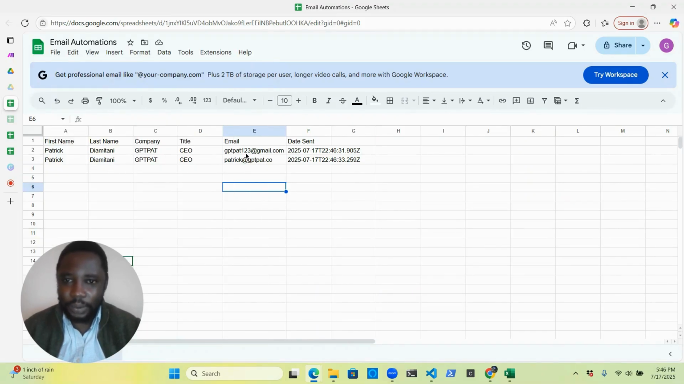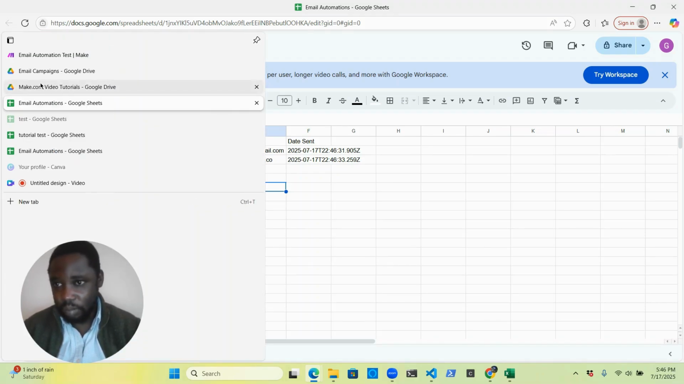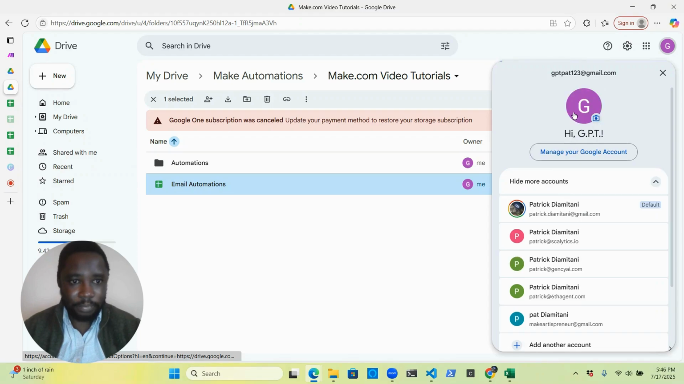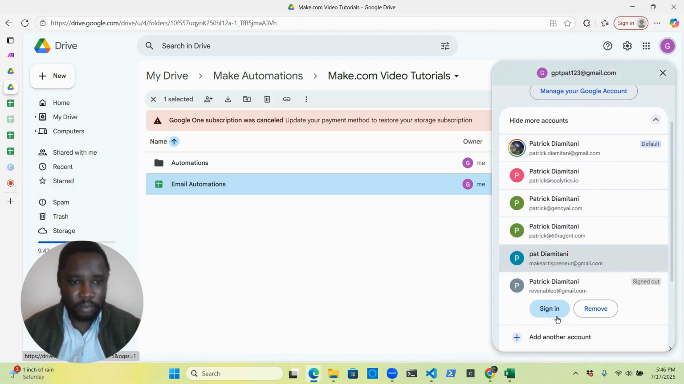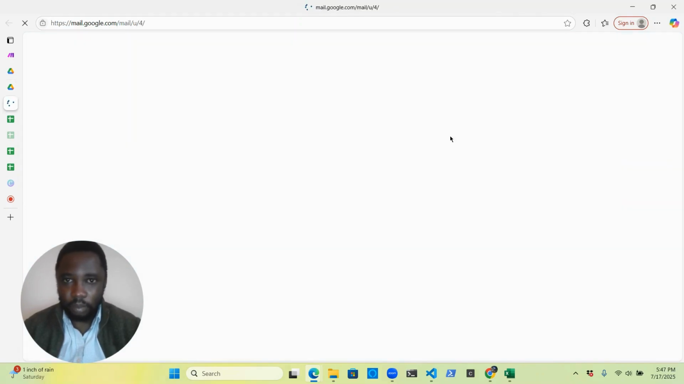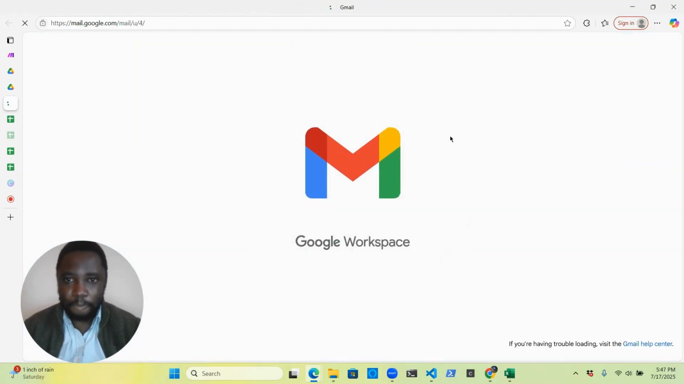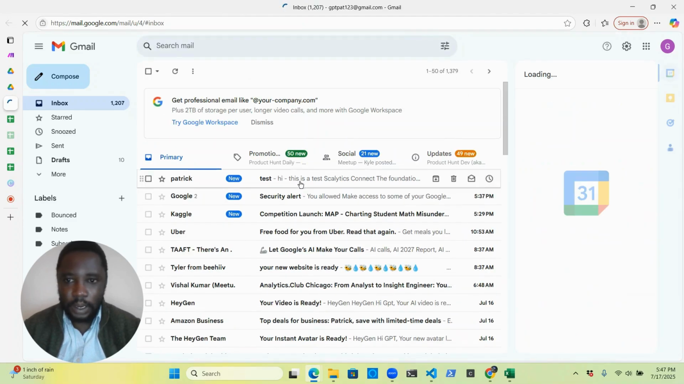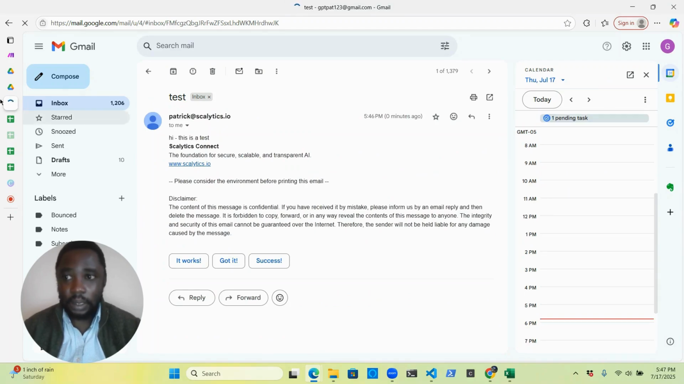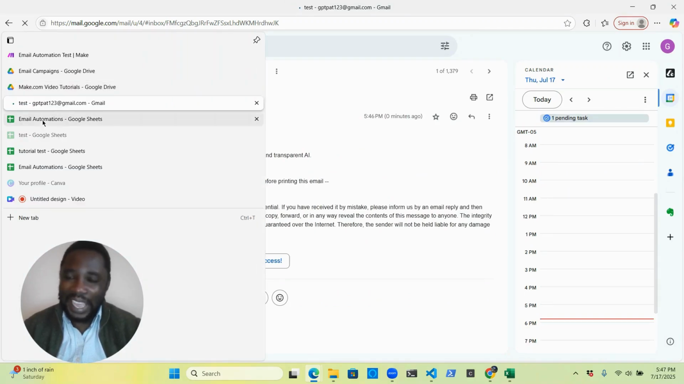Boom. You see here, we can't really tell, right? But what I did was I put the date sent. And so we're assuming it's sent. But let's not assume. Let's test. Now I'm going to go into my email here. Oops. Then I'm going to go to my Gmail. And what you can see here is an email from me that says, hi, this is a test.